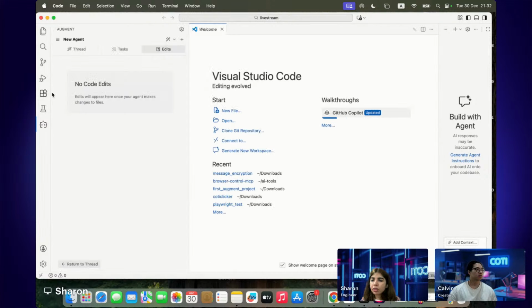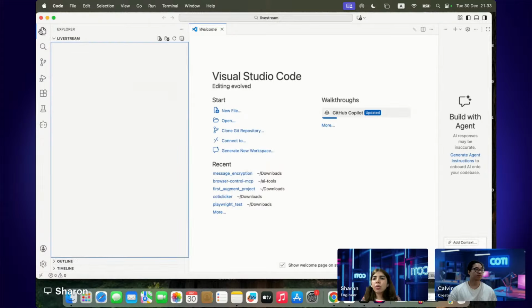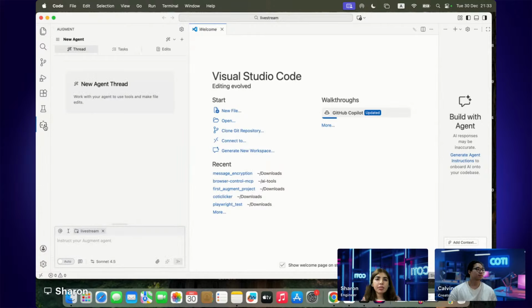Okay. So here, return to thread. But if you want to look at your files, you will go up. If you want to chat with Augment, you will click down. Okay. And let's look at this chat box at the bottom left corner.